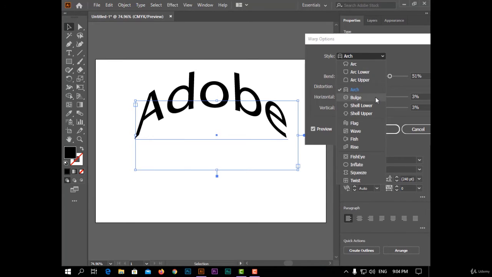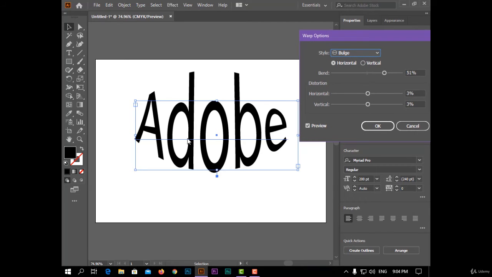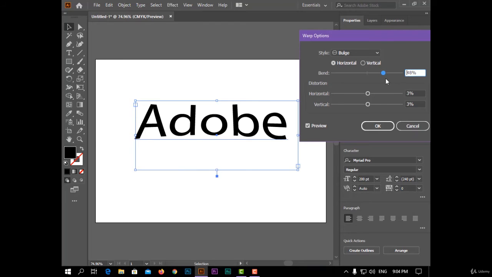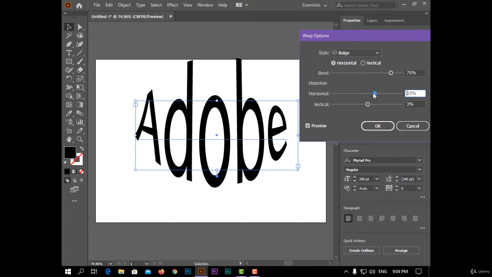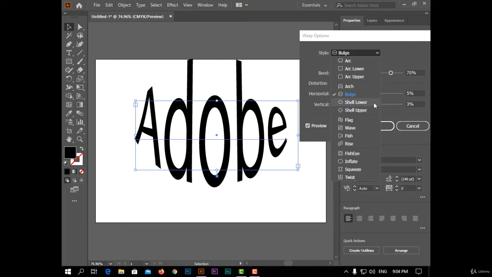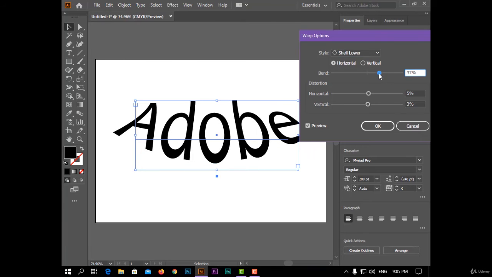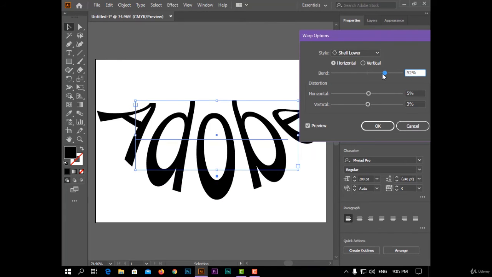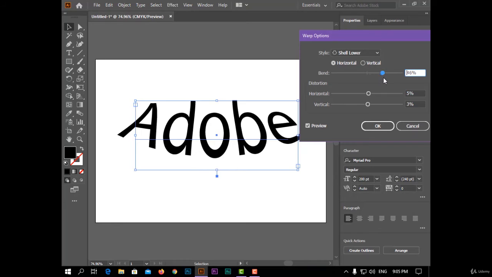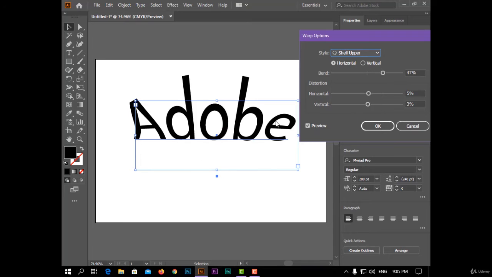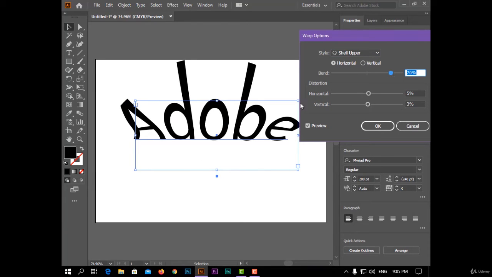And the next one is the Bulge effect. It is like a pool. You can increase it or decrease it, and the distortion again, and horizontal and vertical. The next one is Shell Lower, like this. It looks like a seashell, and the next one is Shell Upper, like this.